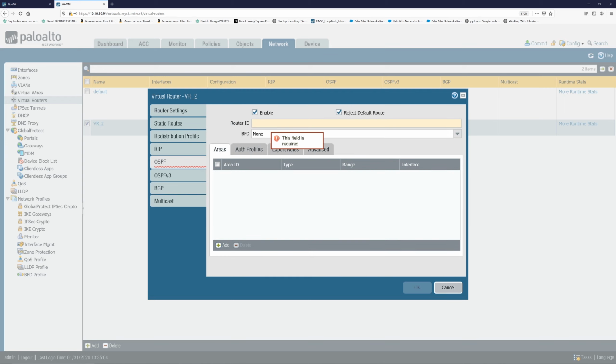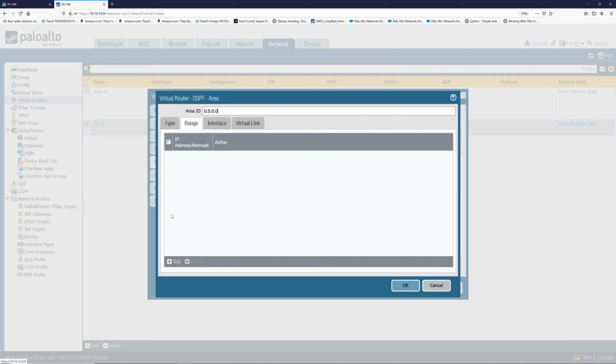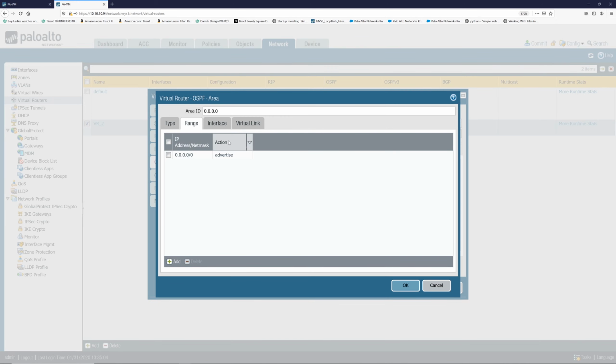Enable the OSPF and give router ID 10.1.3.3.9, and let's add a backbone area which is 0.0.0.0. You can add different areas also, that depends on your preference. And I'm advertising any network to the OSPF.